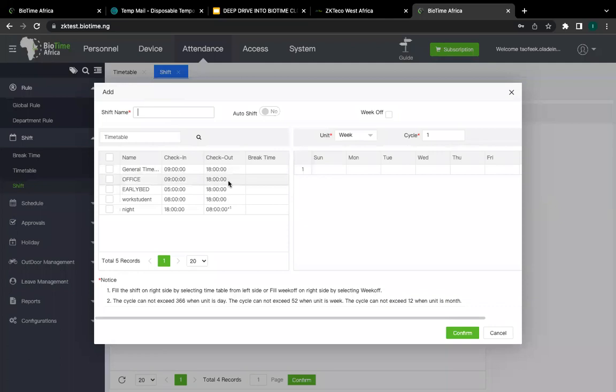So we have Sunday, Monday, Tuesday to Friday, and we have the cycle. You can choose any of the shifts you've created. You just click on this check mark, then you add that shift. If you are working Monday, Tuesday, Wednesday, Thursday, Friday, we have Saturday, we have Sunday. If you don't want it, you can just tap back. So you can make it very flexible according to what your organization wants to set.